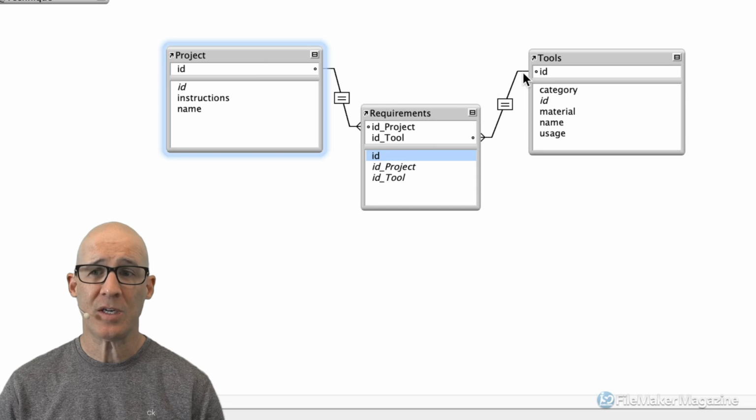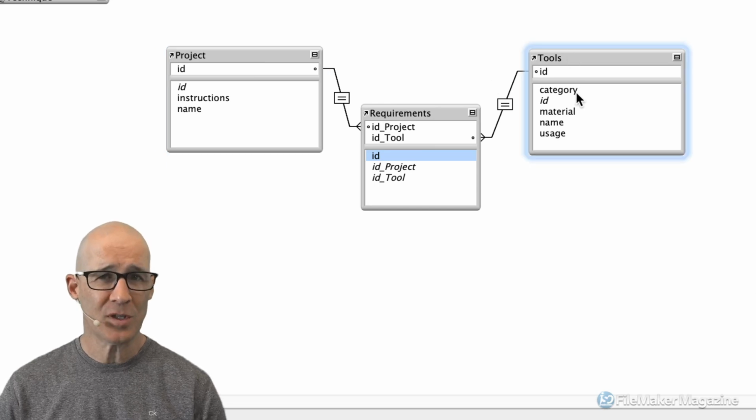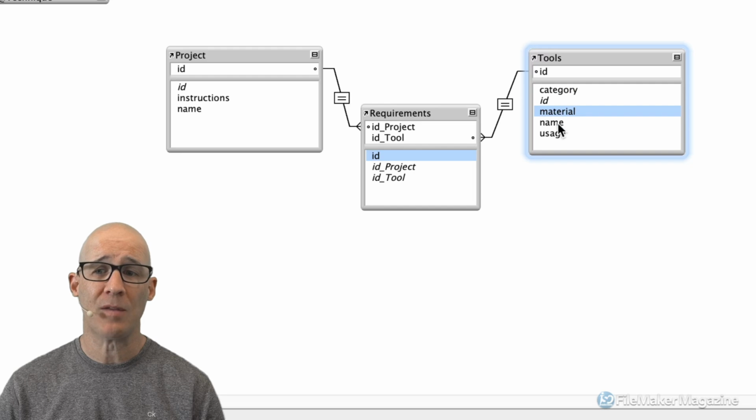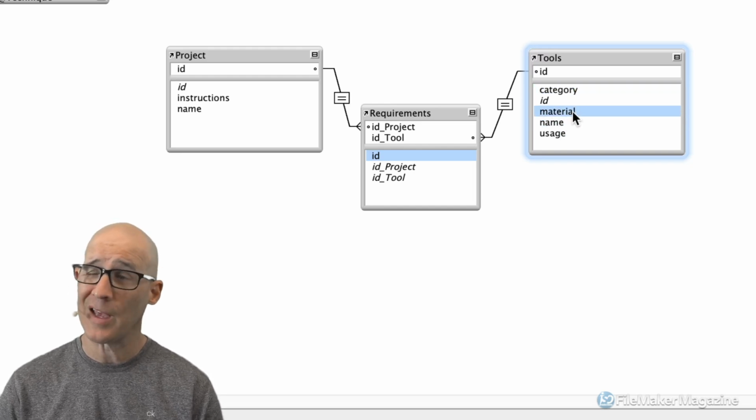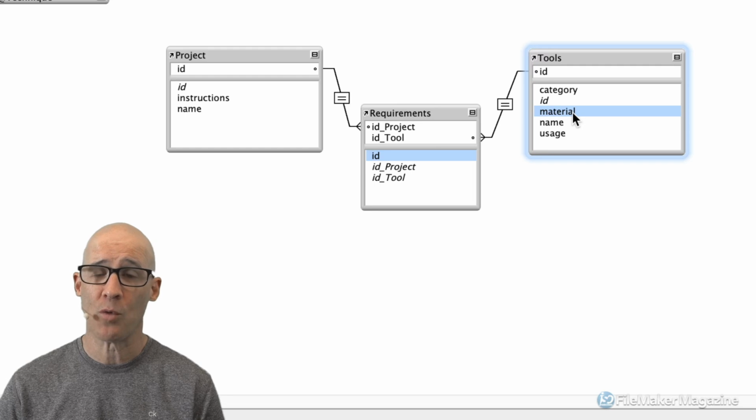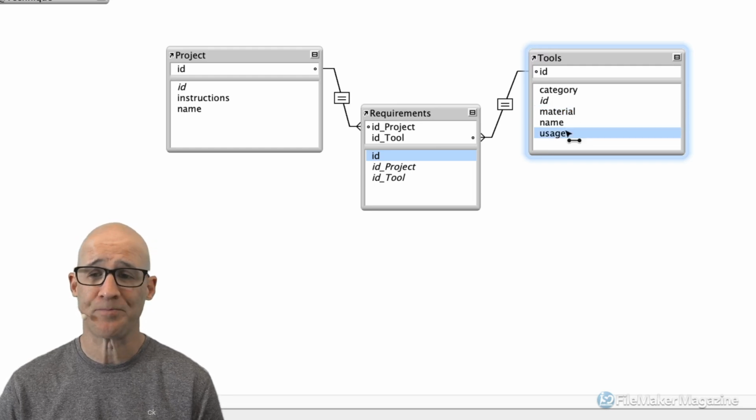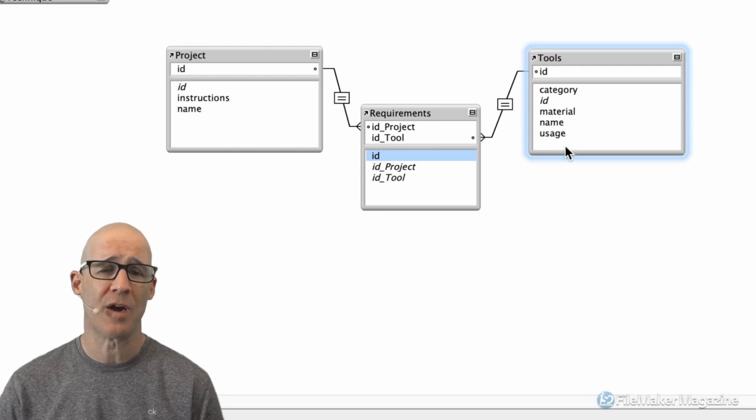So here we have our project, here we have our tools. In our tools, we have the tool name, we have the tool category, we have the tool material, like what does this tool actually work with? Maybe it works with multiple materials. And what is the usage of the tool?